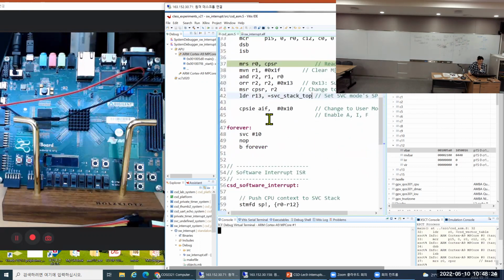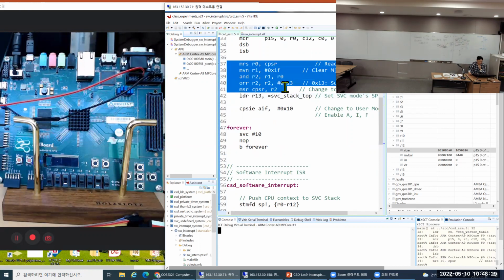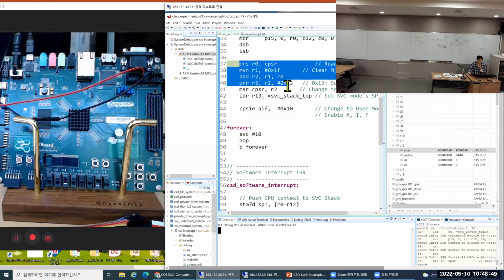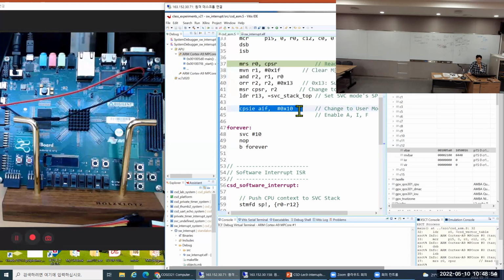And then there are two options you can use to change operating mode. One is using MSR, general purpose register to status register, and the other is the CPS instruction, change processor state. This one is a shortcut and more convenient. So I don't want to use this sequence. Why use 5 different instructions given that one instruction can do the same operation? I just want this one.